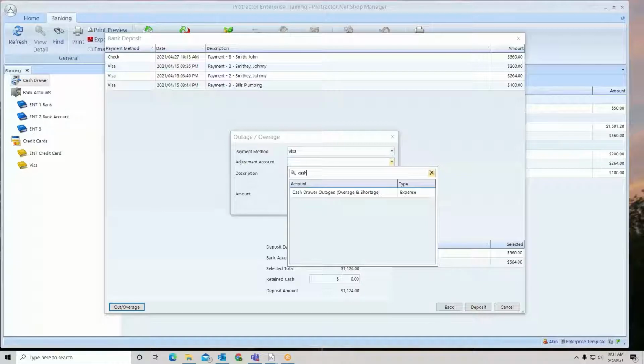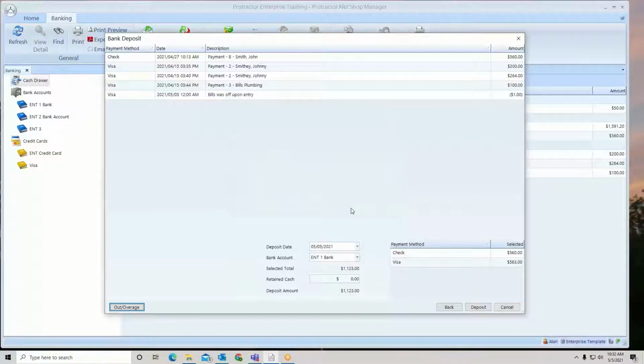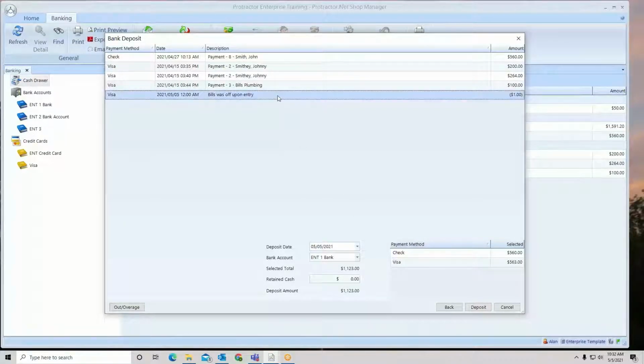Maybe there was a credit card fee that they charged you up front and you want to discount that fee off. Whatever the case may be, you're going to select whatever adjustment account. Here you can put a description. You know, maybe bills was off upon entry or something like that. You put in whatever details you want and add or subtract. So if it was a -$1, I can certainly put that. And I select OK. Now what it will do is any adjustments you make, it will include it in the deposit slip. So you do have a record.